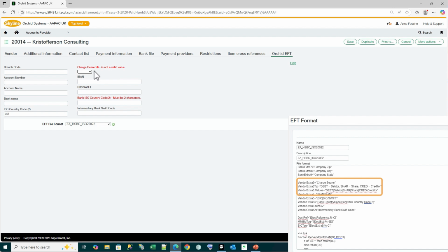And then we need a charge bearer value. There's a tooltip which shows us it could be DEBT, SHAR or CRED, and a drop down so we can choose debtor, shared or creditor.